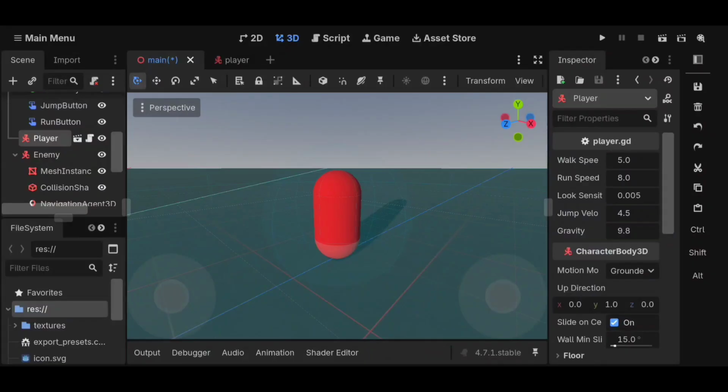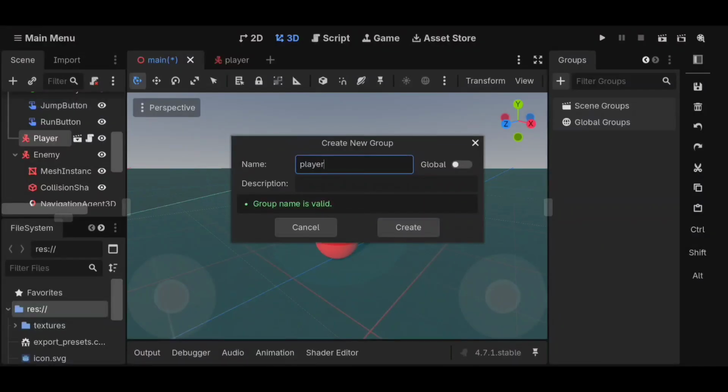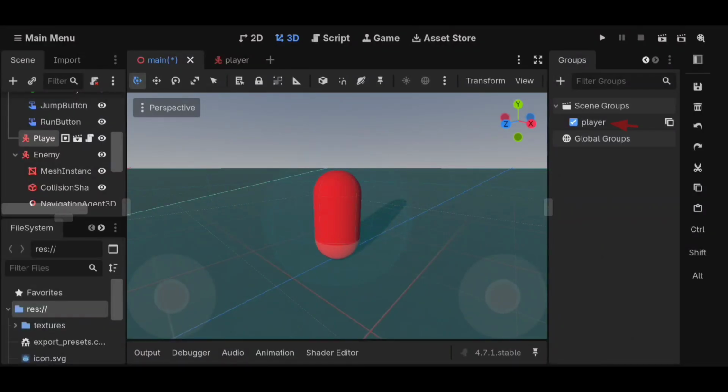I'll click on the player node, and in the inspector at the top of the panel, there are two arrows on the right side. I'll click the right arrow twice to get to the Groups tab. I'll click the plus icon, type Player as the name, and click Create. Now you can see Player has been added to the scene groups with a check mark next to it.